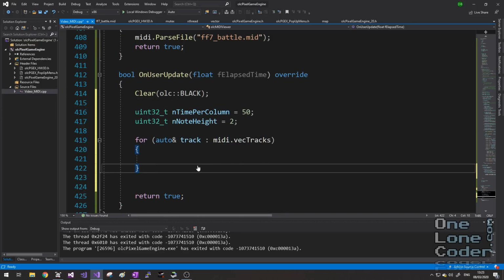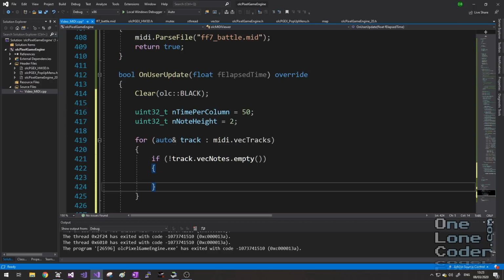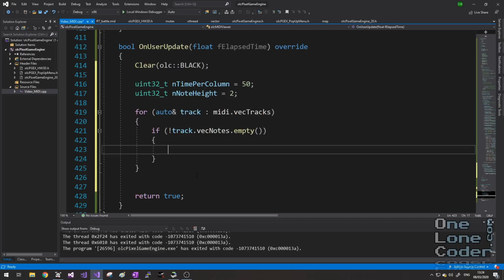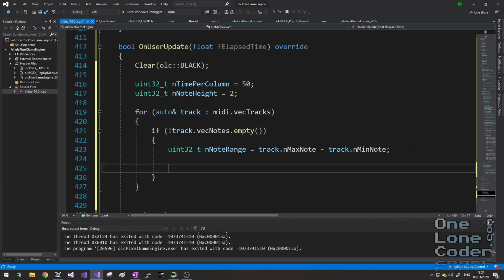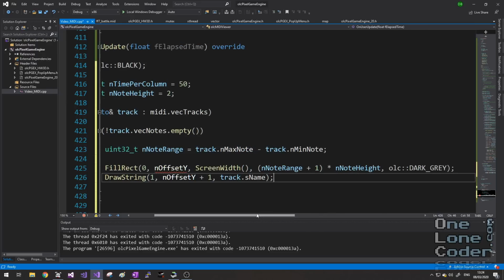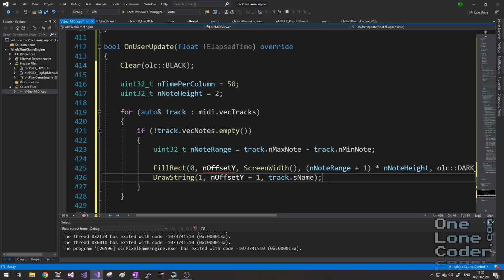For each track in my MIDI system, I'm going to draw its contents. But I'm only going to do that if the track actually contains something. You'll quite often see in MIDI files that tracks contain additional information, such as composers and orchestras and musical notes and that sort of thing, stuff that we can't visualize. I'm only interested in notes on and notes off. Because we know the minimum and maximum note of a particular track, I know what the range is for that track. And so I'm going to draw a grey rectangle across the screen using the fillRect function, the same height as the range of that particular track. I'm also going to draw the name of that track too.